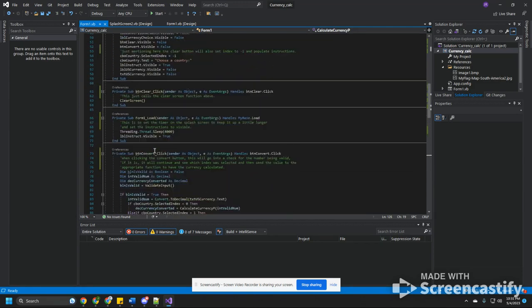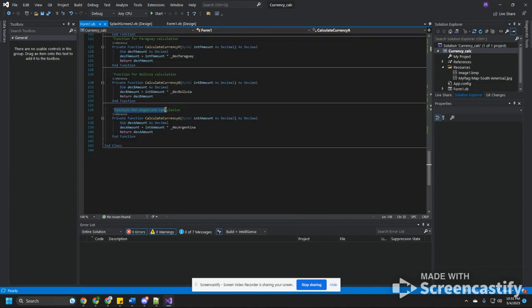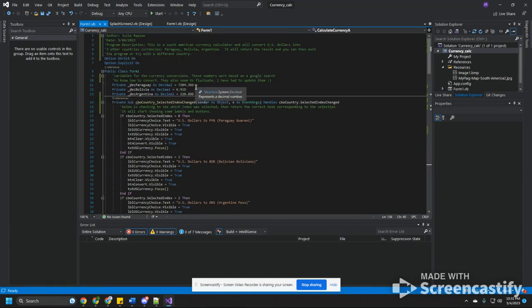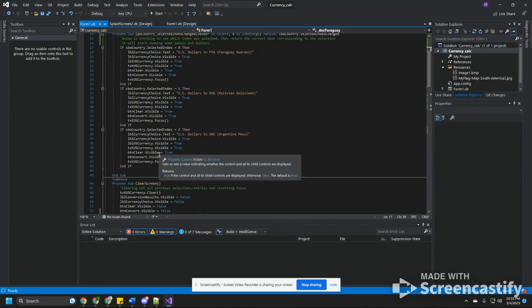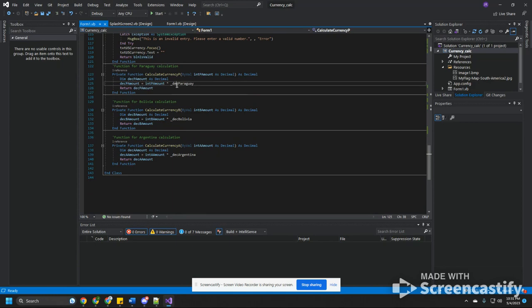That is pretty much it. Those were pretty simple, so I didn't really put many comments here, but it's pretty self-explanatory. It takes this number here, and that's what I got off Google, and pulls it in here and multiplies the amount, $25 or whatever amount you put in, and returns that amount.